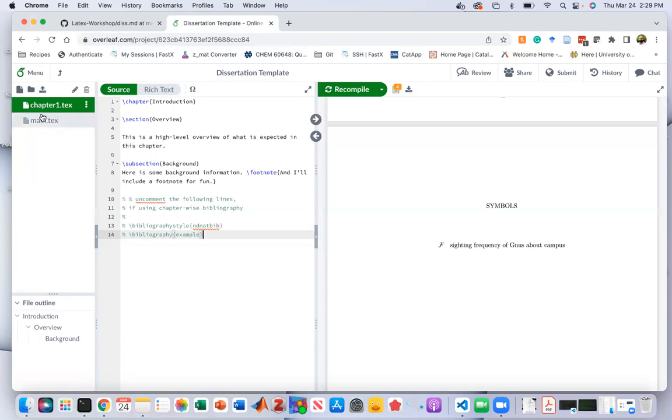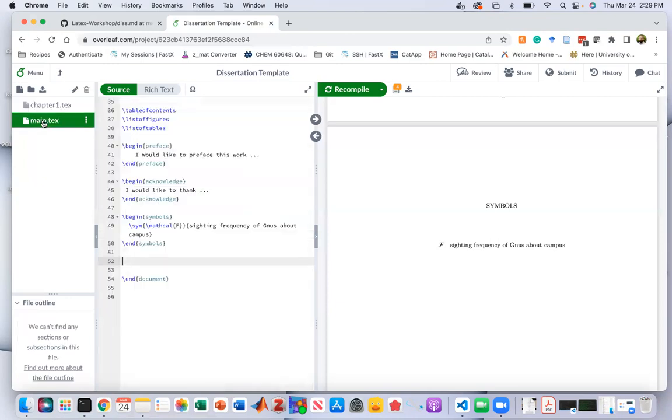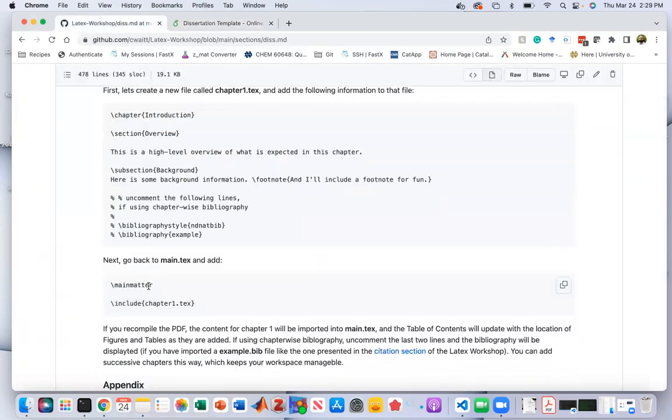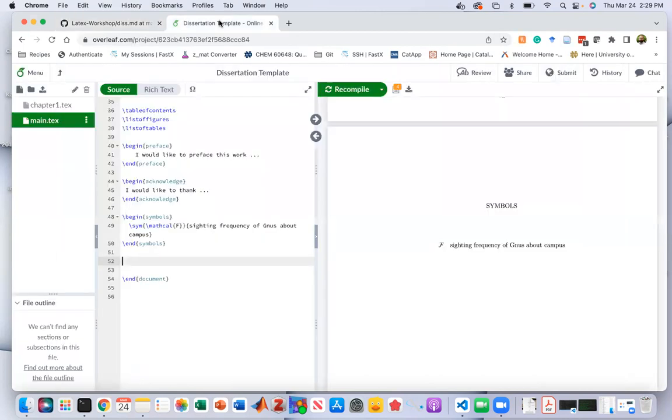What I'm going to do is go back to main.tex and tell LaTeX, hey, please read chapter1.tex and put it here in the document. To do that, I'm going to first type the command \mainmatter, so the document knows to start numbering these pages with Arabic numerals. And I'm going to say \include chapter1.tex. So I'm going to copy that, paste.